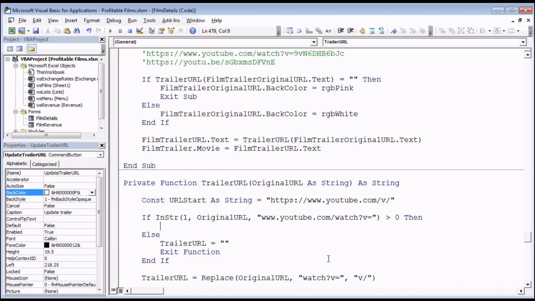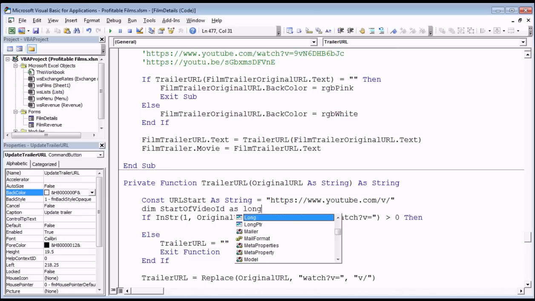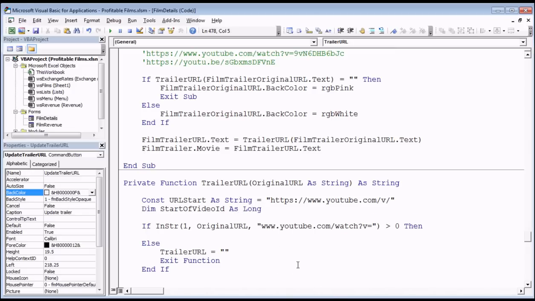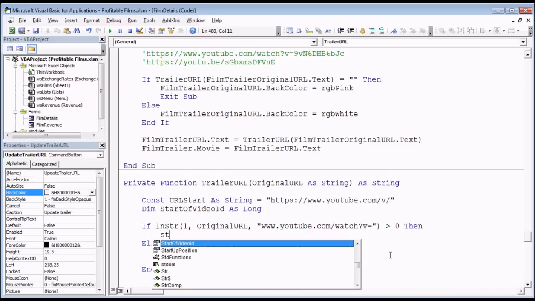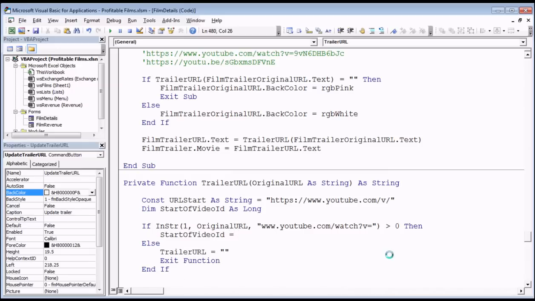To do this, we're going to declare another variable which is going to hold the position of the start of the video's ID. So I'm going to say here Dim startOfVideoID, and this is going to hold a number, so I'm going to say As Long, which is a long integer, and then inside the If statement, we're going to say startOfVideoID equals, and we're going to use the InStr function again. So I'm going to say InStr, and what I'm going to look for this time is just the "v=" symbols.